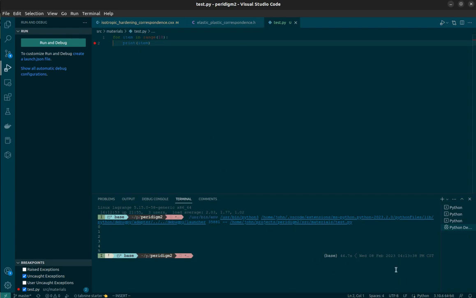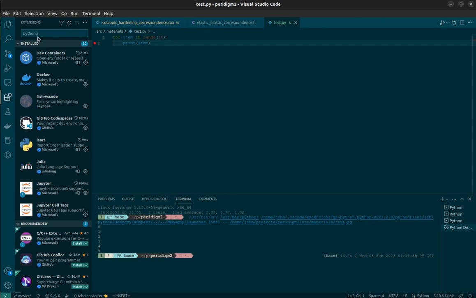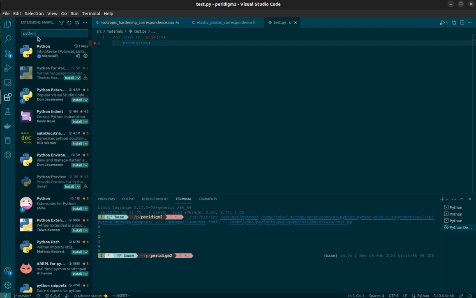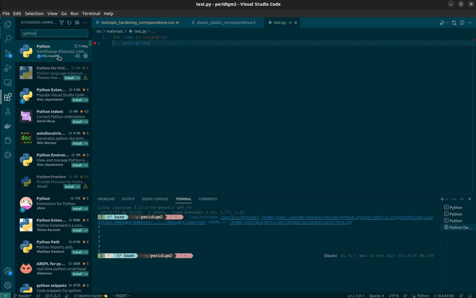We saw the extension pop up earlier. The extensions browser is over here on the left, or you can get to it by typing Control Shift X. And if you click on that, then it brings up a little search where you can search for extensions, like for example, the Python extension, which is already installed on my machine, but you can install that here if you'd like.